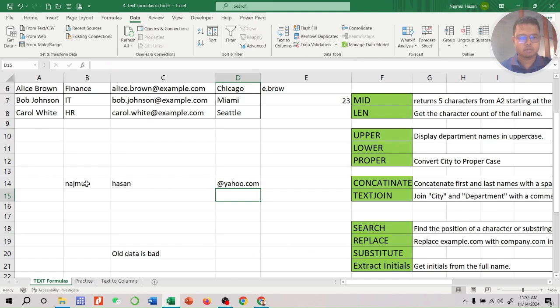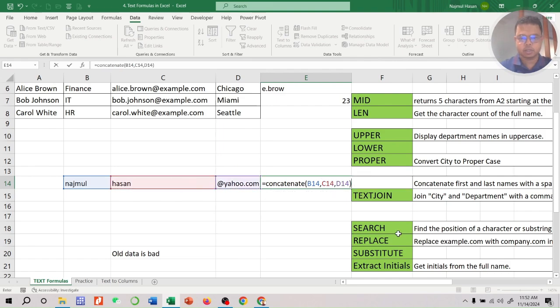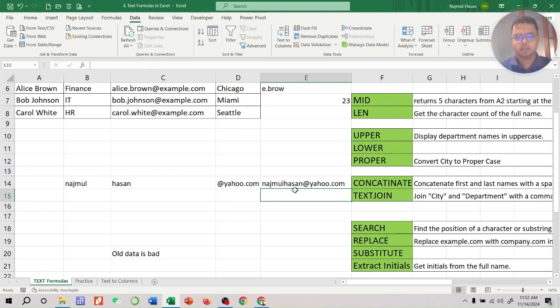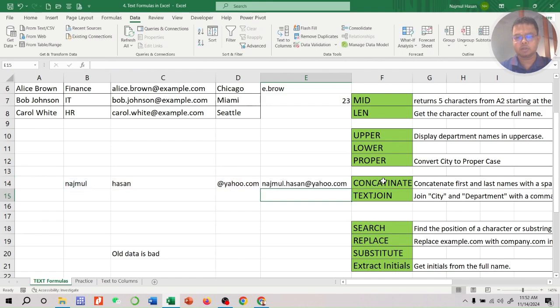Now, there are 3 cells. I would like to make it an email ID. So equal CONCATENATE, first cell, comma, second cell, comma, the third cell. Here you will see it automatically creates an email ID. In many cases we need to put the dot, for example, Nazmul dot Hassan. So where do we need the dot? We need the dot here, after the Nazmul. So place double quotation, comma. Within the double quotation, put a dot sign. Okay, Nazmul dot Hassan.